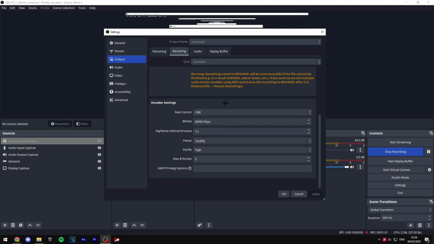Encoding settings, these are very important. Rate control, I use CBR, this is the best one for most consistent and vibrant video. Your bitrate should be 80,000, but try not to copy this and find your own. You should tamper with this, maybe make it higher, make it lower to fit your PC the best, and just find a good sweet spot.